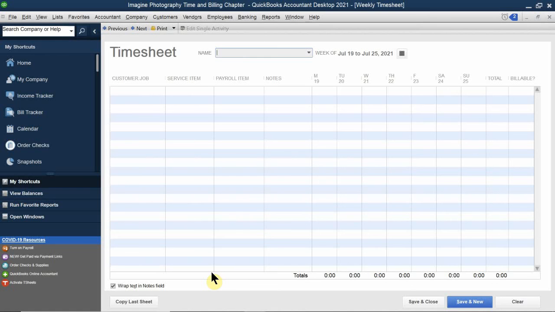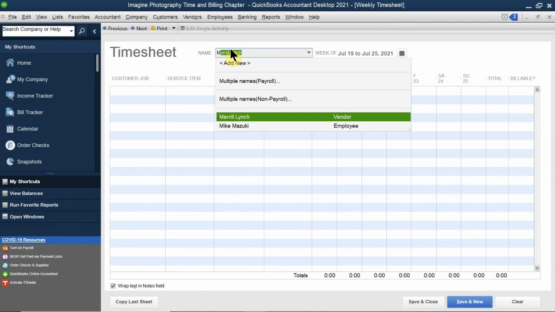Pretty straightforward. You're just going to enter in what that person did, and then you're going to toggle on those dates what hours they contributed. First off, we're going to start by locating the exact person. So in this case, we are looking at Mike Mazowski.